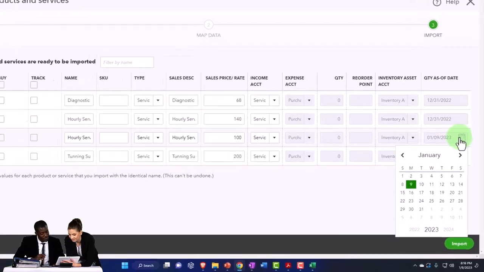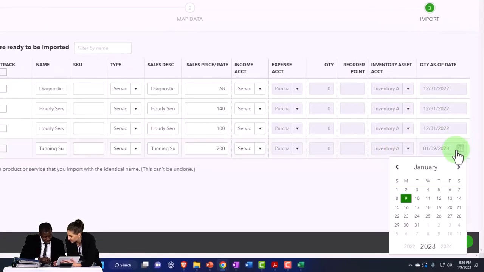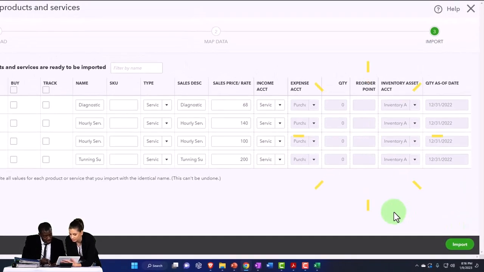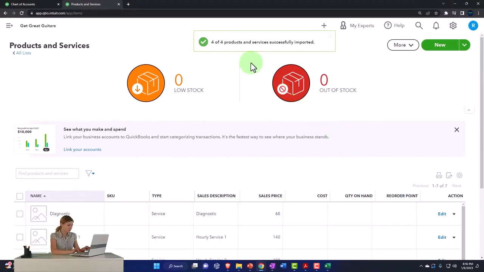So if there was a journal entry, it doesn't affect the current period. There won't be this time, but there will be when we get to the inventory items, and this is a precursor to the inventory. So let's say import and see what it does. So 4 out of 4 successfully imported. Boom. That's what we like.